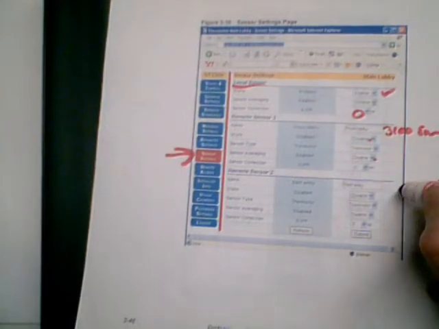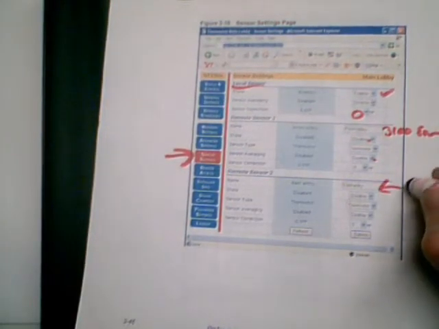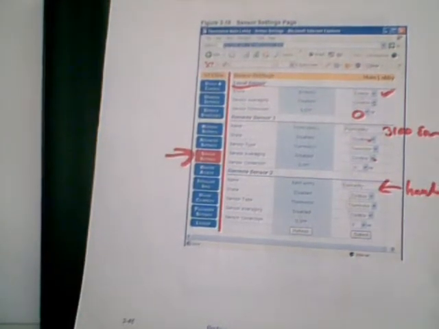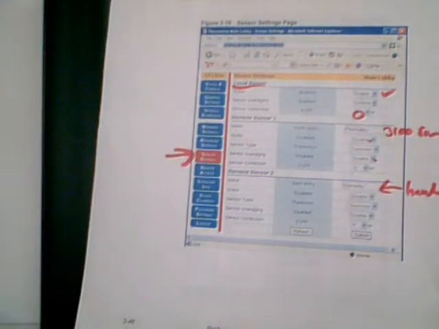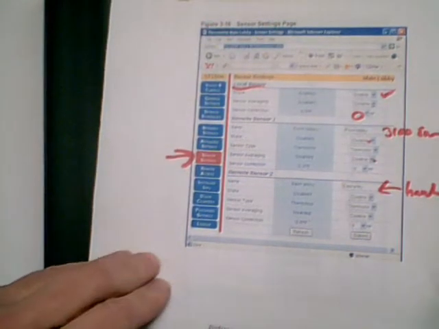And then lastly, you can add another one. So if you want to add one over on the handicap entrance, you could certainly do that, and then average all 3 of them, for example. So that's a pretty slick feature.